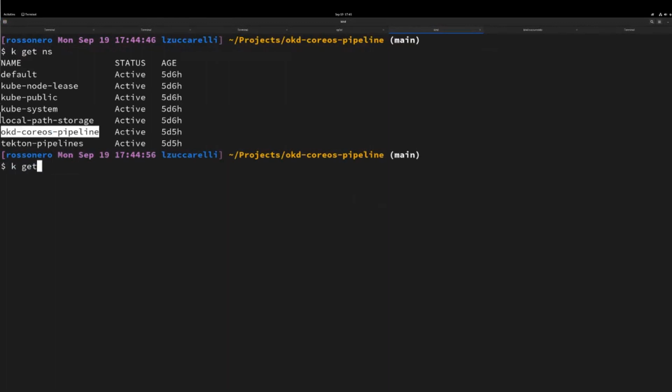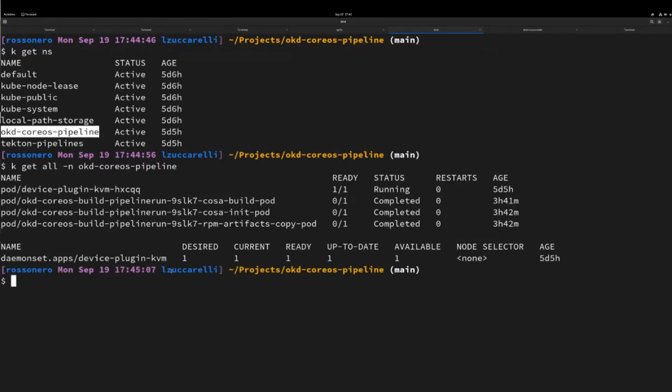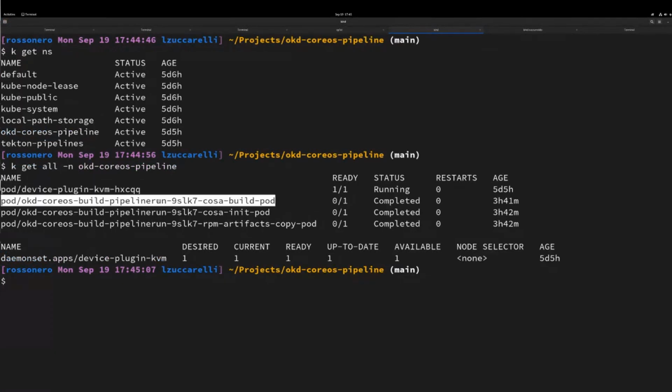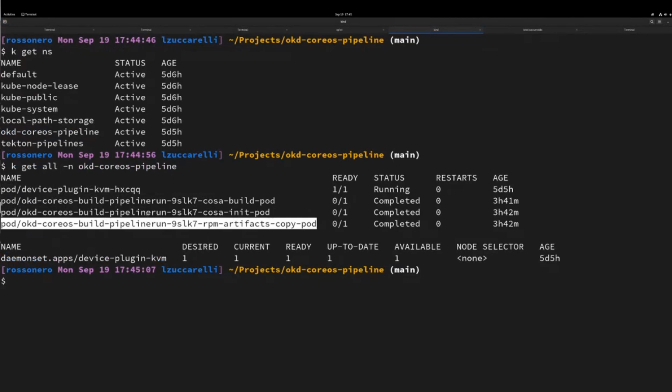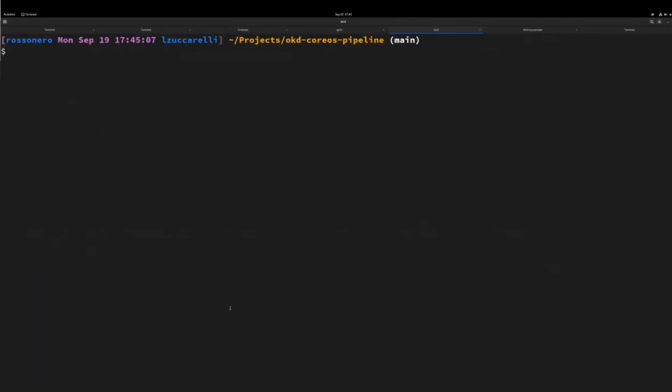Let's have a look. Get all -n, and it will deploy for us all the relevant pods plus the actual daemon set for the device plugin, and you can see there's a device plugin that's installed. And I've cheated a bit. I've already done a pipeline run, and you can see those have completed. But so basically now we're in a place where we can actually go and have a look.